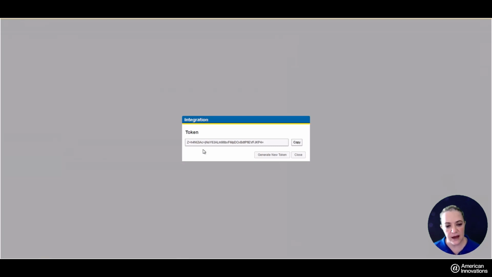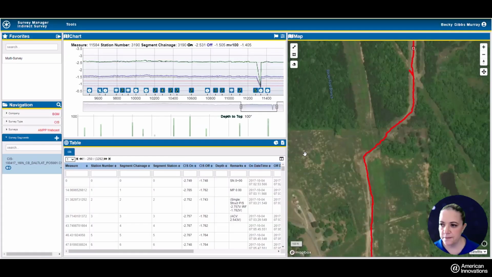And then vice versa, after those surveys are completed, you can review and validate that data in Survey Manager prior to sending it back to PCS. And what this token does is allow that process to happen completely wirelessly. We are going to go into a lot more detail about wireless sync in future videos.